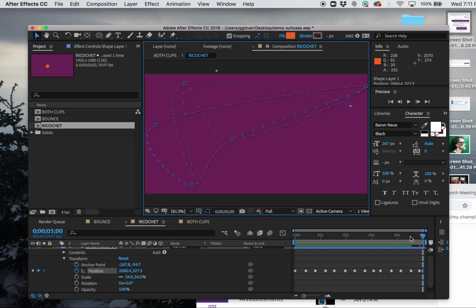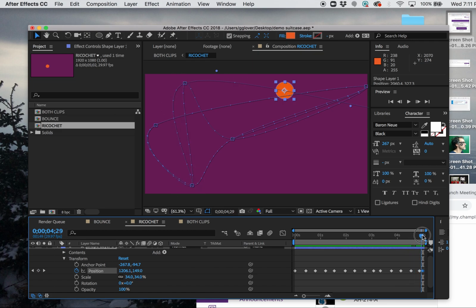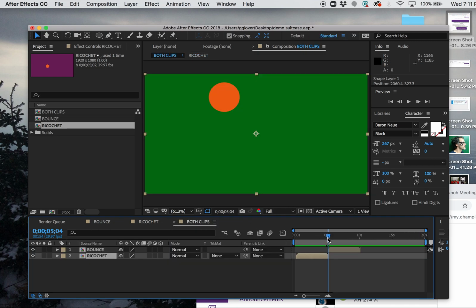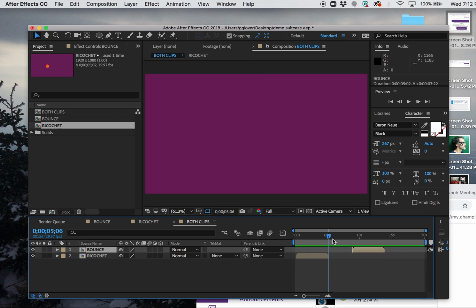At the very end of Ricochet, wherever your ball is, grab it and pull it off the screen to the right, so that your Ricochet goes like this. It goes bouncy, bouncy, bouncy, bounce, and at the very end it goes off screen right like that. Okay. Now the changes I just made in Ricochet, when I go to both clips, it's going to happen. So watch at the very end, it's going to go off. Let me move this so you can see it. I said it's going to go off screen right, and you can't even see it.